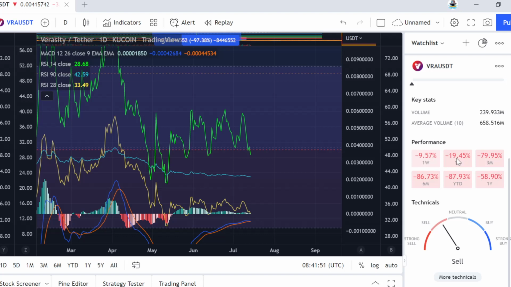And this weekly and this monthly is still down. So I think there's plenty of opportunity here, guys. If you're not a Verasity holder or you're trying to accumulate, this is a good DCA opportunity in my opinion. Not financial advice, just exactly what I'm doing. That's all I can tell you is what I'm doing.